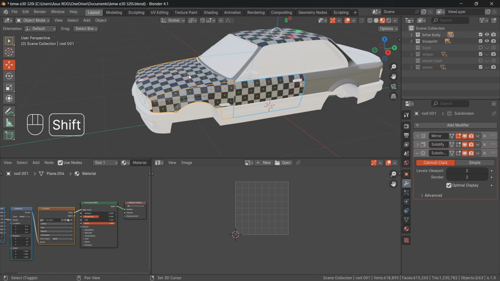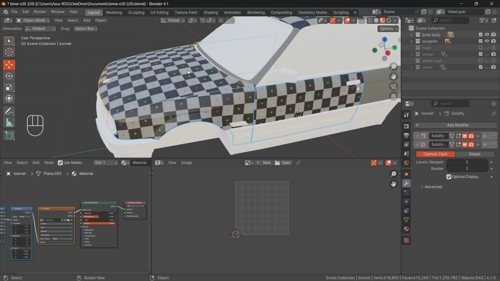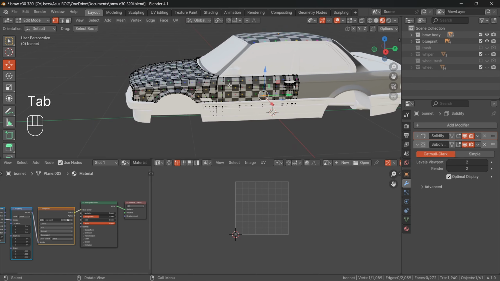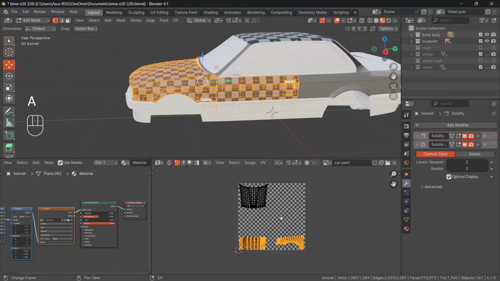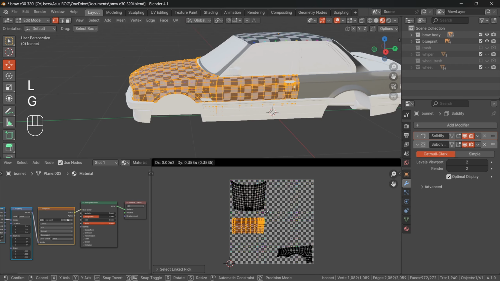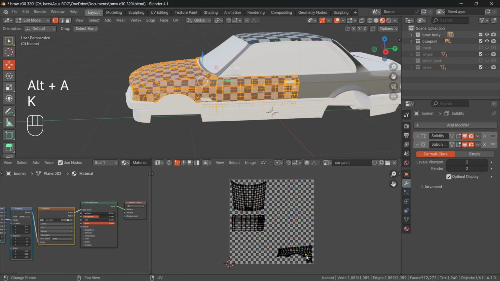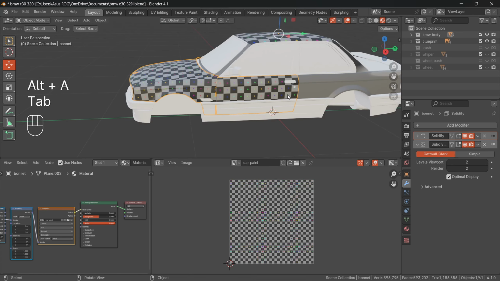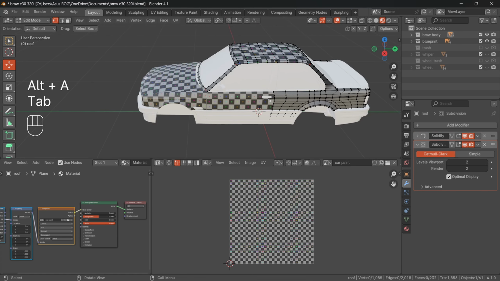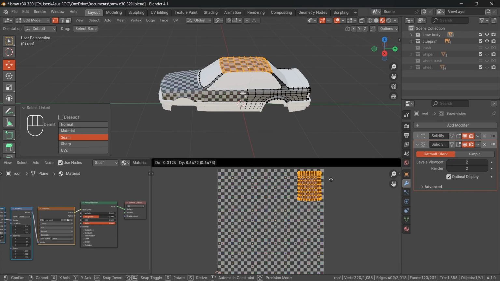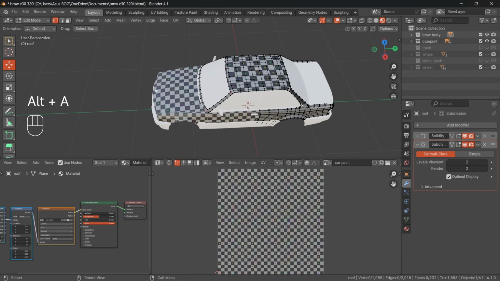Let me join all of these objects to the hood, Ctrl J to join, and then we go back to edit mode, select everything, and then you can see the parts that have been unwrapped. So you can just bring this onto position. Let's try to line it up and bring this onto this point right here, and then this is the hood. You can select everything here and we just bring it up like this.